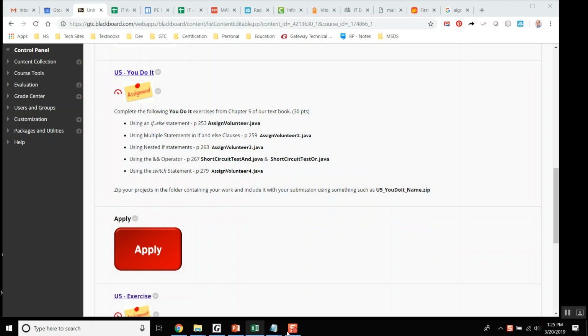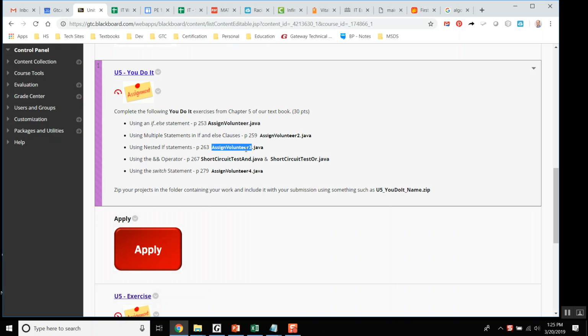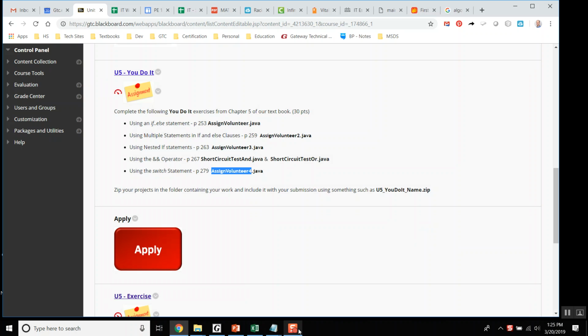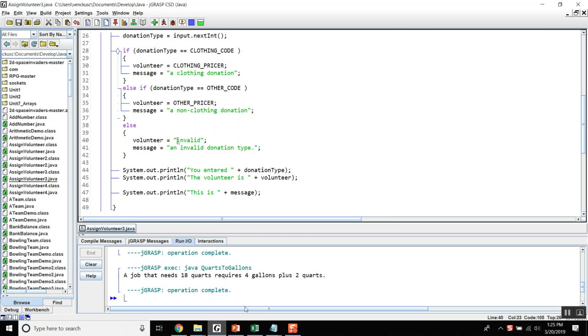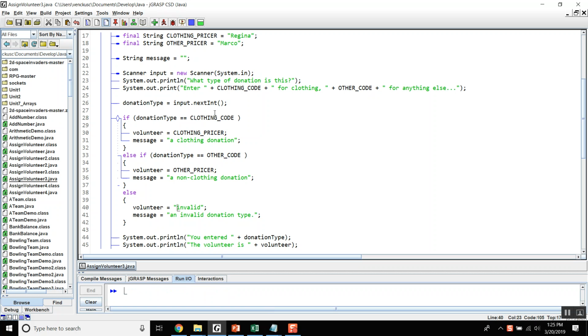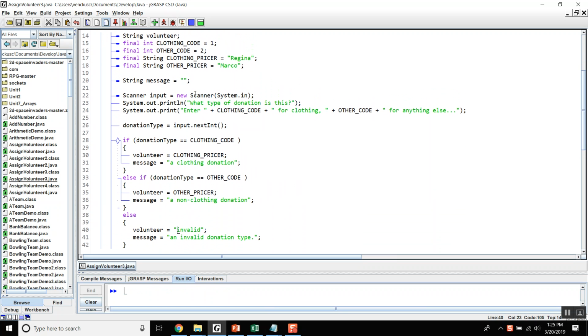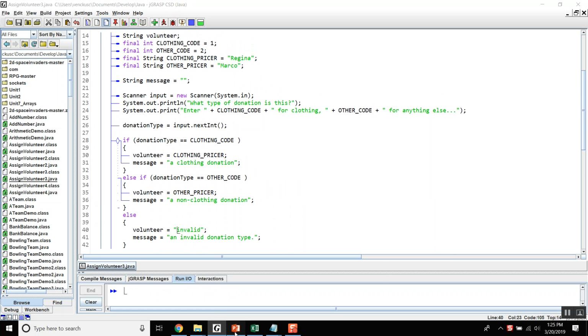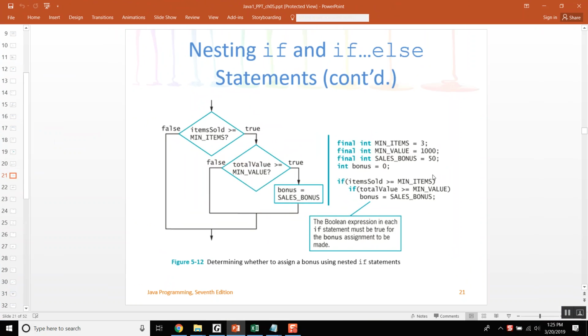So let's do this, shall we? We're going to jump from assign volunteer 3, which we just did, and we're going to do assign volunteer 4. Okay. Again, if we look at the code that we already did, this is the code that we had before. I'm going to clear that. Same concept, same everything. What we're going to do with this is, well, actually, let me bounce back really quick here and find it, just so you know what we're doing.